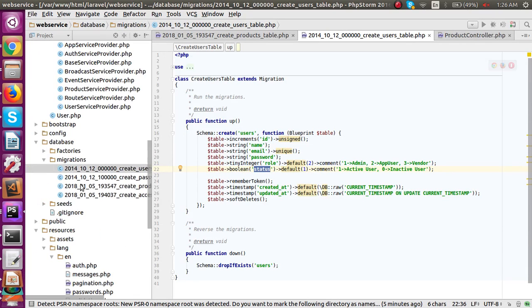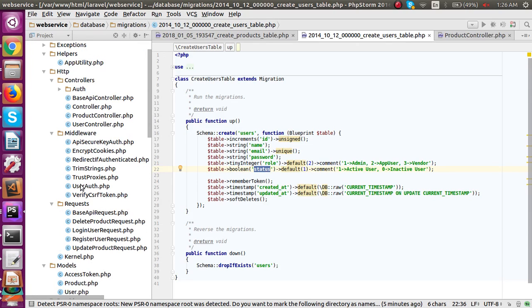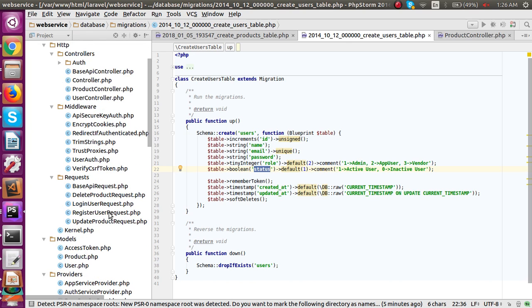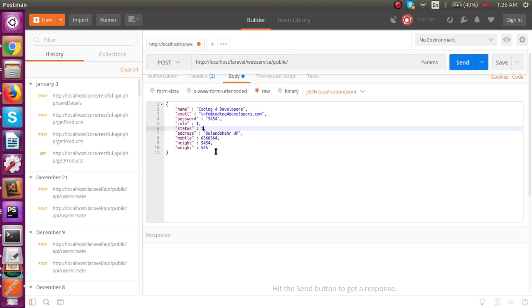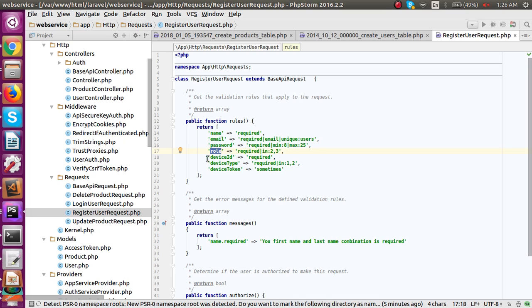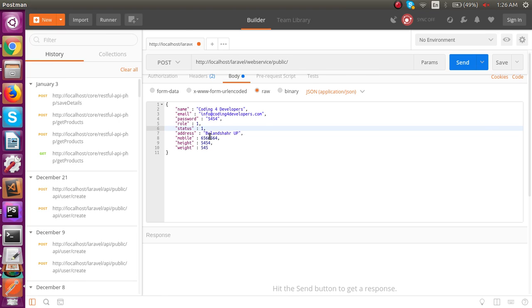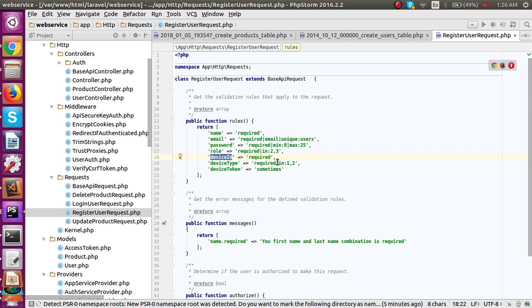Or you can see the requests, which can exactly let us know what the required parameters are. Name, email, password, role. I am done with this. Status is not required actually, that's why I was saying. So role is done. Role can be 2 or 3, right? It will give the validation error again, we'll check that.